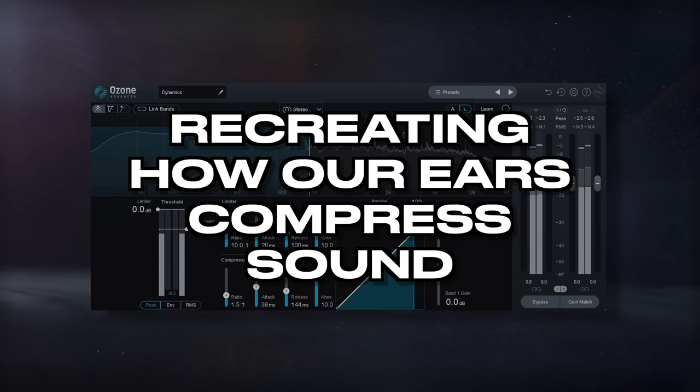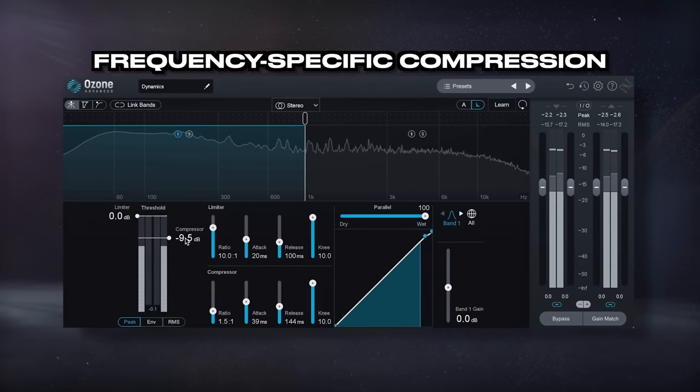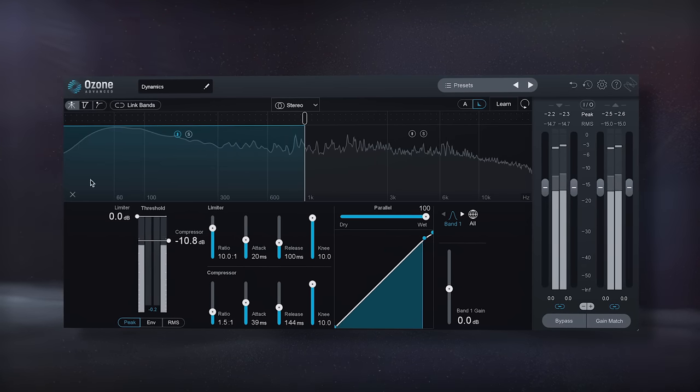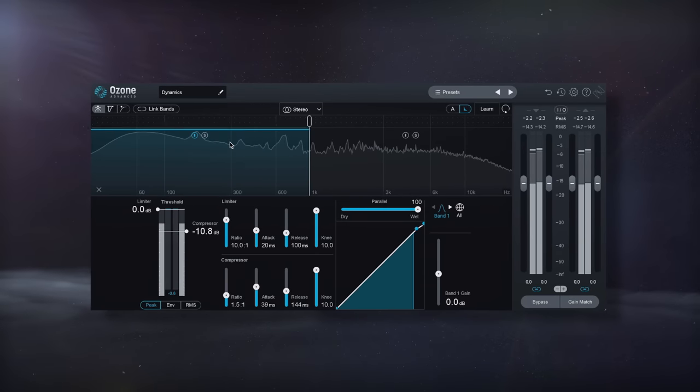Recreating how our ears compress sound. While we're on the topic of frequency-specific compression, let's cover how we could use multiband compression to mimic how our ears naturally compress sounds that are too loud. Now, I covered this in our last video on vocals, but let's take a look at it one more time.